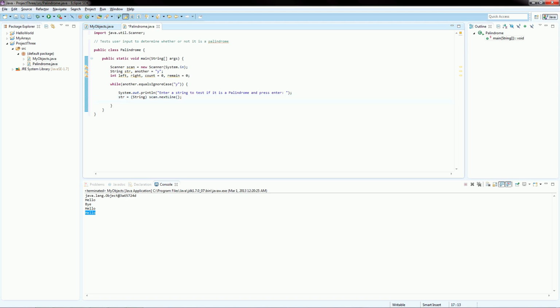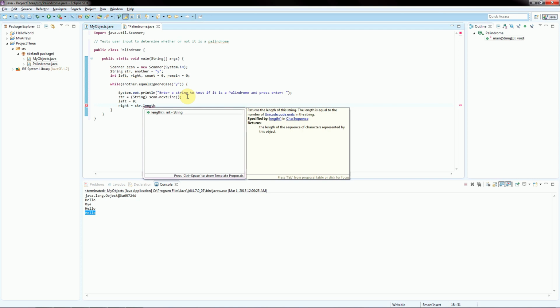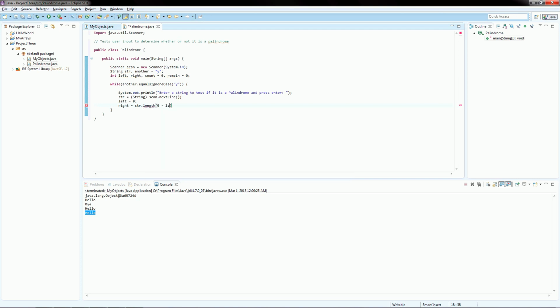And so now we'll go down here. We'll say our left is going to be initialized and set to 0. And our right is going to be set to string.length -1. You want string using the method length and then -1 from that.